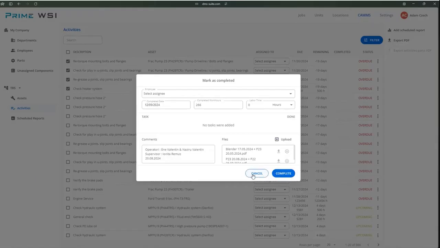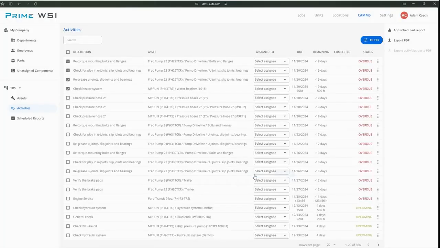And what happens if I click here on complete? This activity, this one, will be marked as completed. So it will be gone from this list here on top. And automatically, if this is recurrent, a new one will be created. If this is recurrent, that means, let's say, every 1,000 work hours, a new one exactly like this will be created and to do in 1,000 work hours.